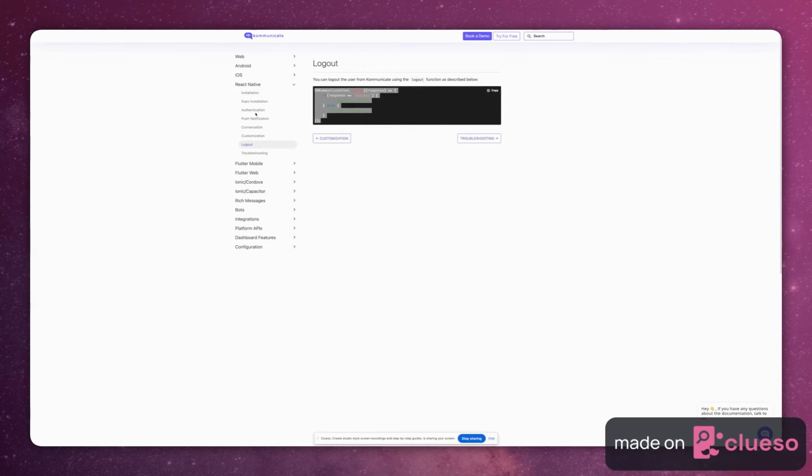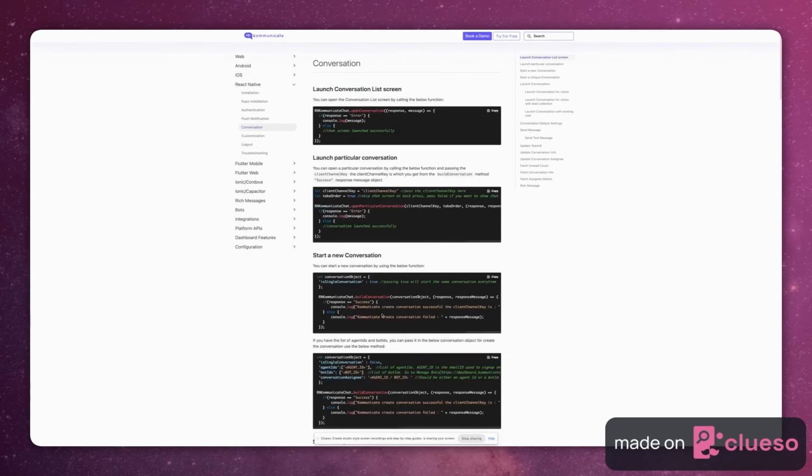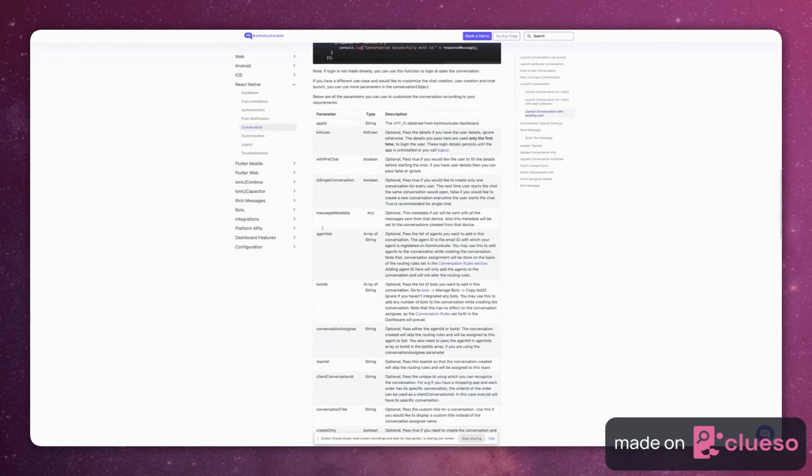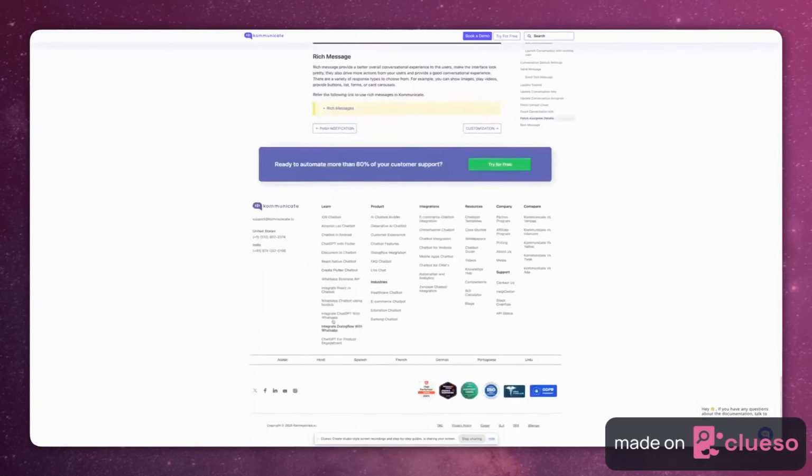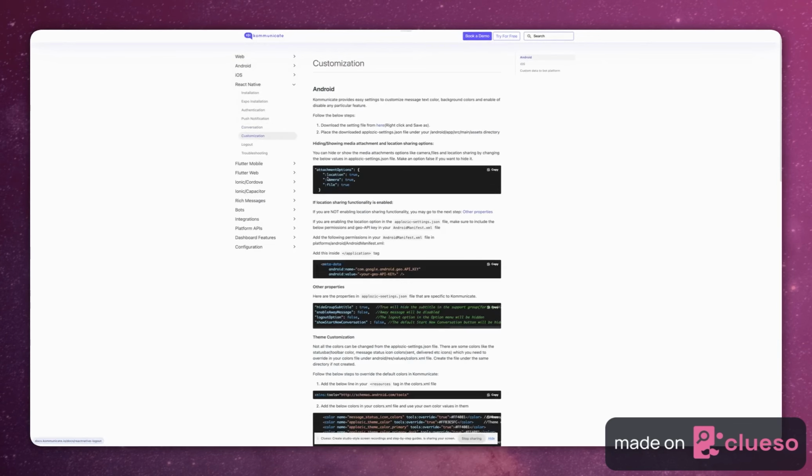The aim of this video was to introduce you to the basics of Kommunicate React Native: how to install and integrate the Kommunicate SDK into your React Native project, create a conversation, perform some basic operations, and then log out. For more detailed explanations or advanced use cases in your project, I recommend referring to this documentation. It covers everything from configuring push notifications to creating conversations. There are multiple types of conversations, and you can refer to this documentation for the parameters you can pass in the conversation object.